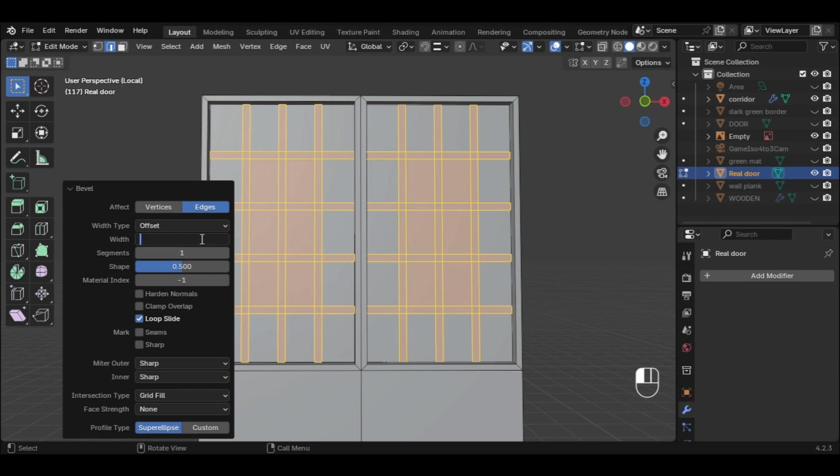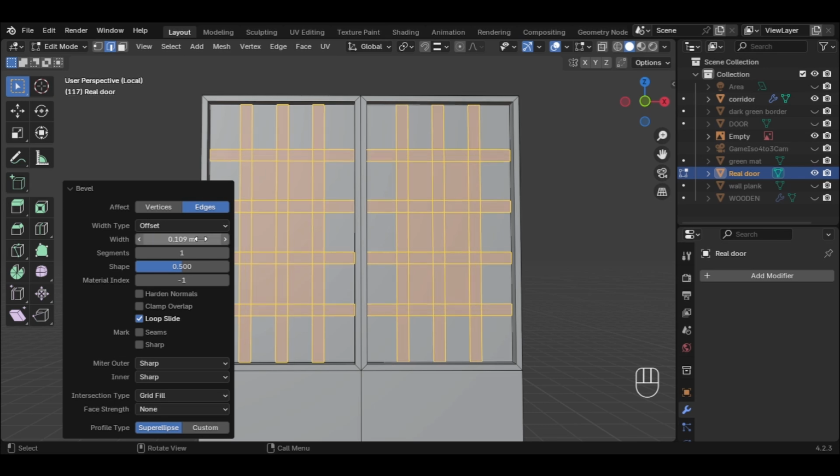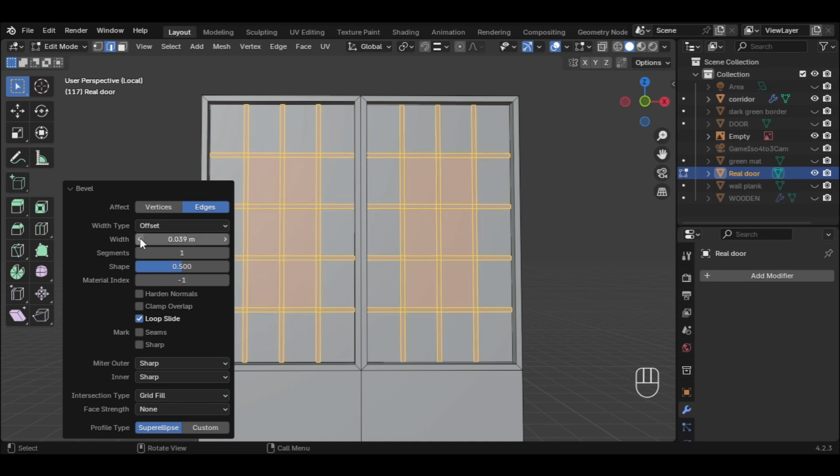and change the width to 0.109. It's too much. It's too much. Yes, this is fine. What is half of 0.109? Somewhere around 100. So 0.050. Yes, 0.050 is fine. Yes, this is fine.